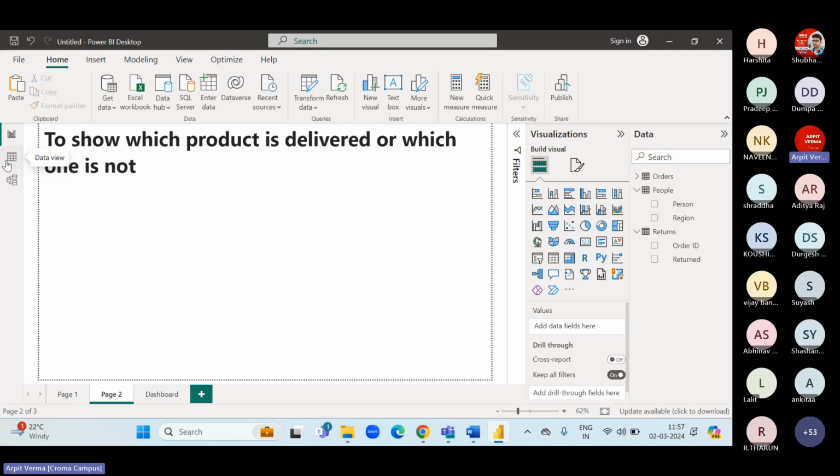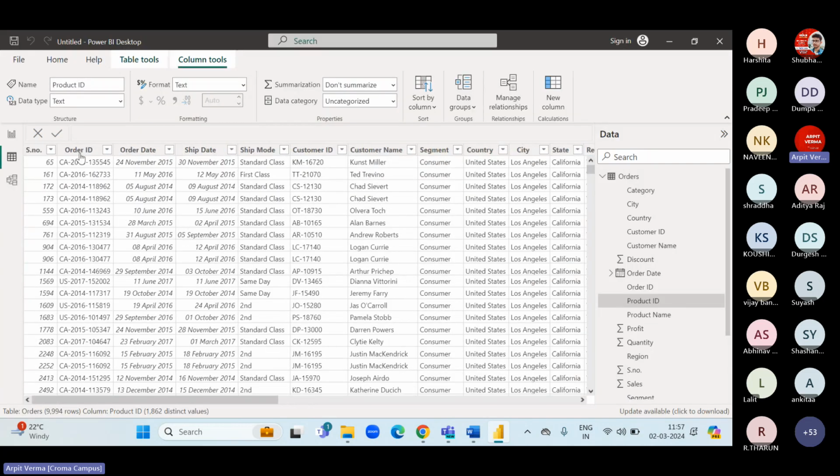Let me tell you, if I go to the data view, you can see there is an order ID. Could you please tell me what is the meaning of this order ID? Order ID means if I'm placing any order from Amazon.com, suppose I want to buy a new mobile phone, then if I place any order, an order ID will be generated. So this column contains the order ID of those customers. When the customer places an order, the order ID is generated. And you can see these are the order IDs which have been placed by the customers.